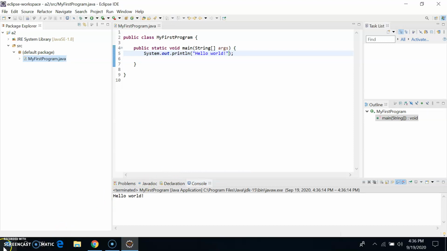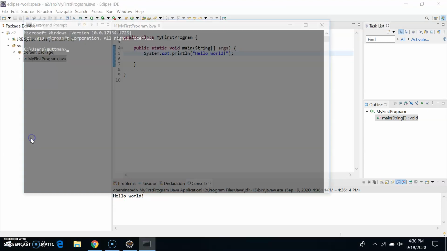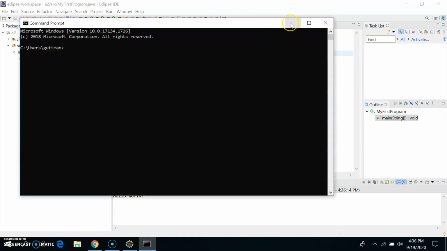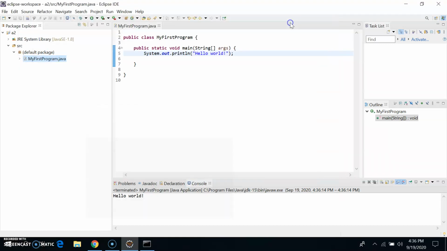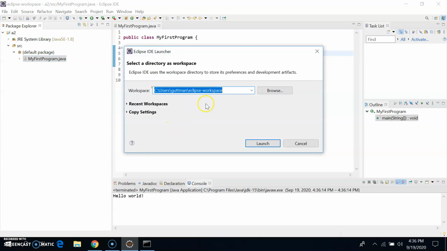Now we need to open command prompt. So we open command prompt. Now in order to do the command prompt, we need to look at the directory. So we go to File, select Switch Workspace, and click Other. Now you see, this is the workspace that we're using. It might be different from your computer, but this is the workspace that I'm using.